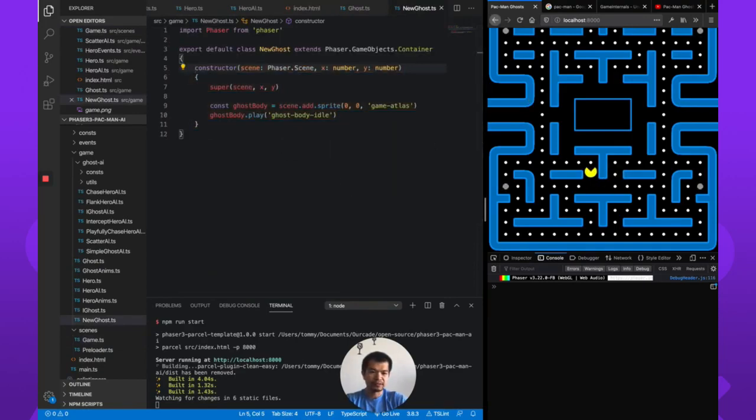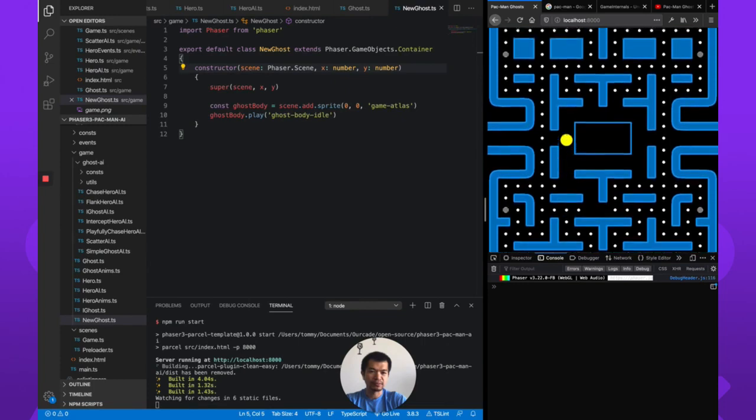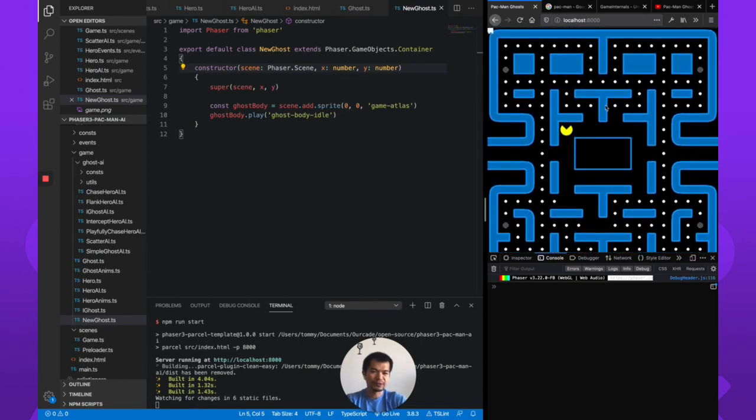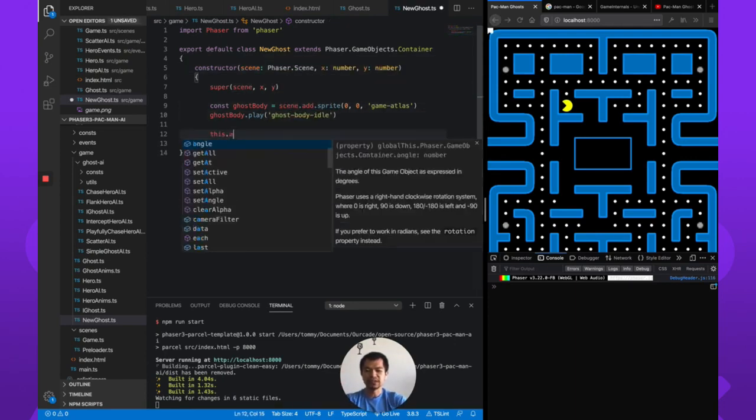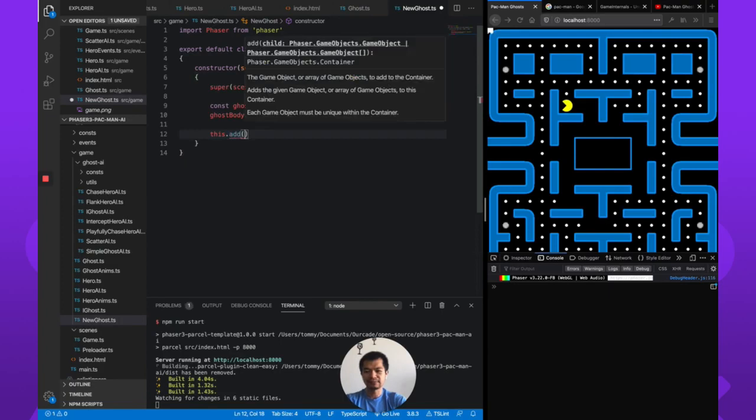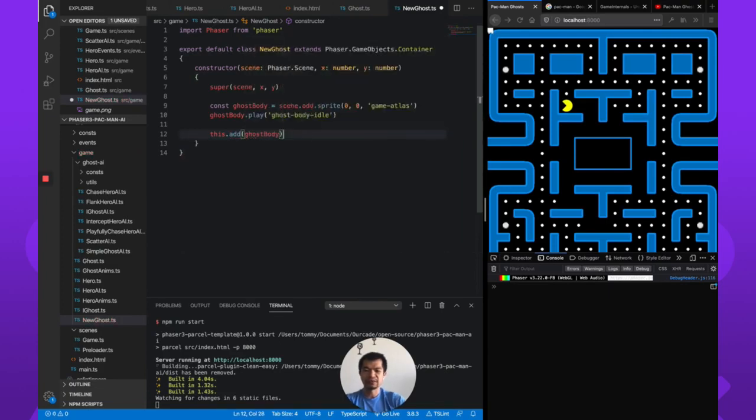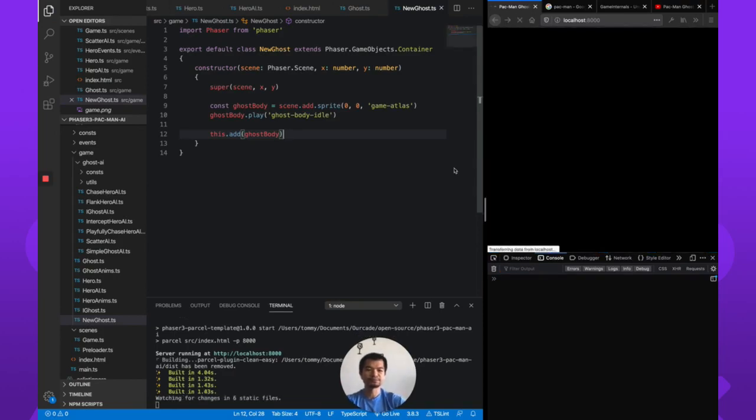So if I'm not mistaken, let's move Pac-Man up. I forgot a step. Yep, you see there's a ghost up here. So with containers, you have to add your created sprites to the container explicitly, unless you're doing new. But since we did scene.add, it's adding it to the scene. So instead, we're going to do this.add the ghost body, taking it away from the scene display list and adding it to the container display list.